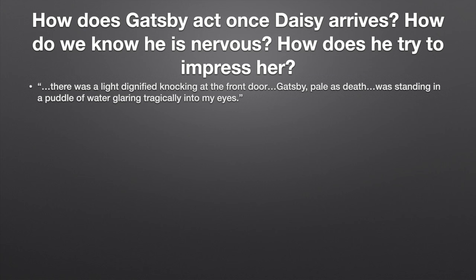So the first thing I want to draw your attention to is when Nick answers the door, and it's Gatsby. Nick says, "There was a light, dignified knocking at the front door. I went out and opened it. Gatsby, pale as death, with his hands plunged like weights in his coat pockets, was standing in a puddle of water, glaring tragically into my eyes." And so I want to call your attention to this image, because this idea of being pale as death, being in a puddle of water, all of these images are going to come together for us. So please keep this one in mind.